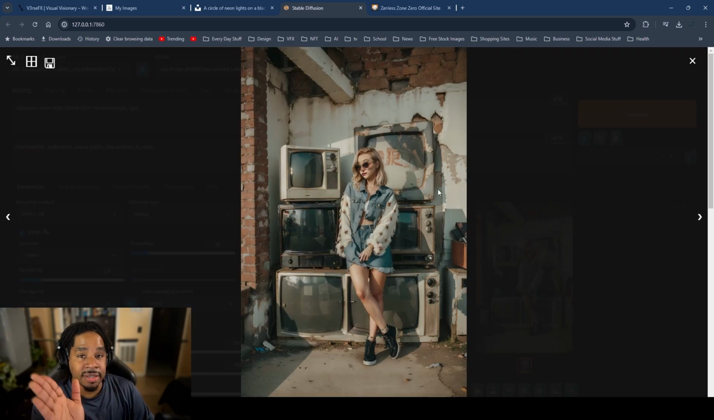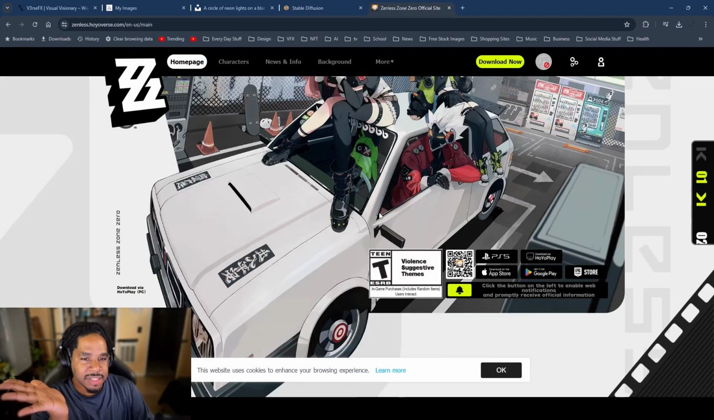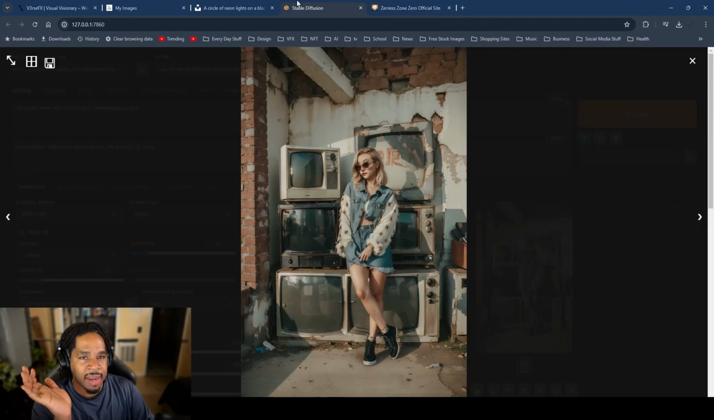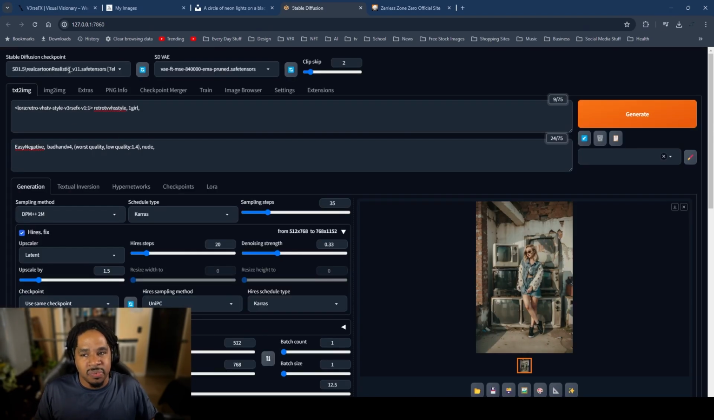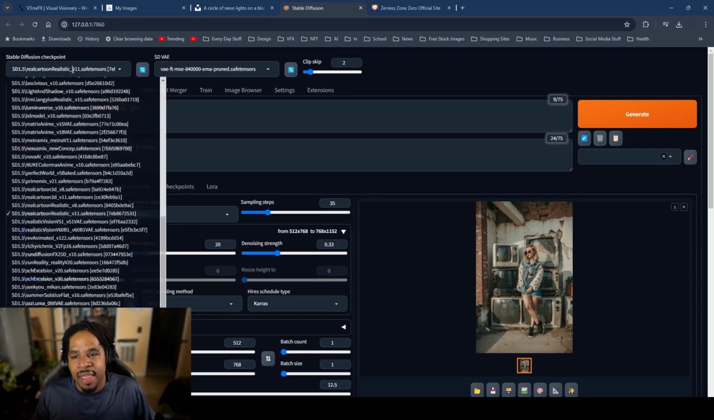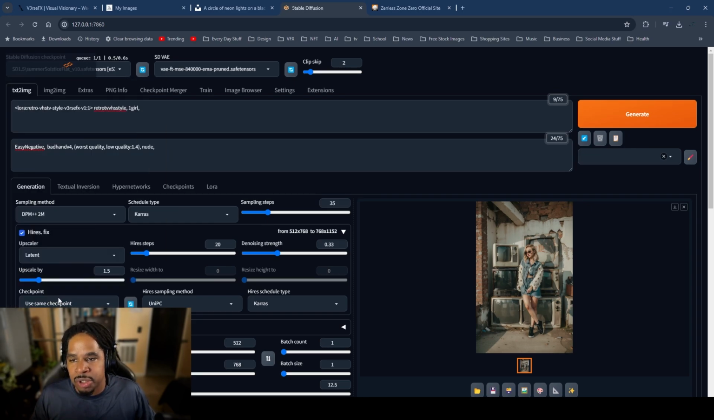So that looks good. Now I know Zenless Zone is like this because it's really, really anime, but that looks really, really good. And it's because of the simple fact of the checkpoint, right? It's realistic cartoon, so that's why I gave that. Let me show you Summer Solstice, right? I'll give you an example.